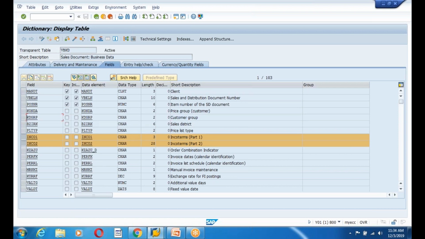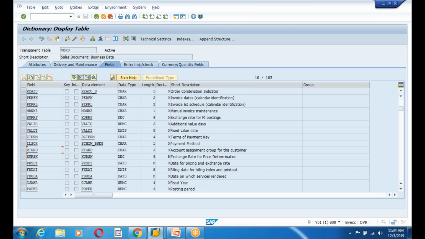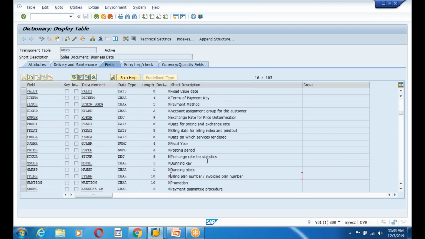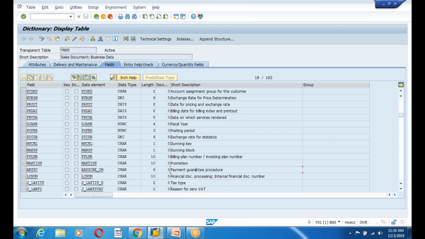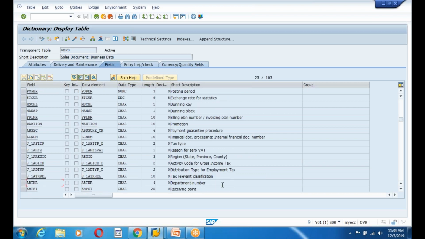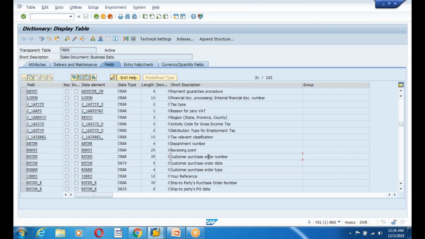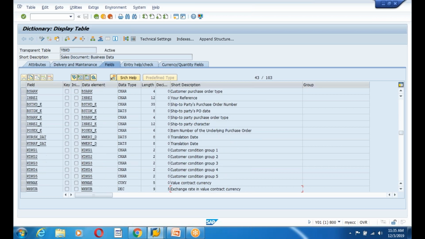For the discounts also we can maintain this table, and also some other important fields are posting period, fiscal year, promotions. Promotions means discounts, so your discount coupons and promotions, that kind of marketing side, we are going to use this table, guys. Receiving point, there are different fields we have here. Customer condition group, condition records are used for pricing. Most of the time the business data, the pricing data, will be maintained in the VBKD table.